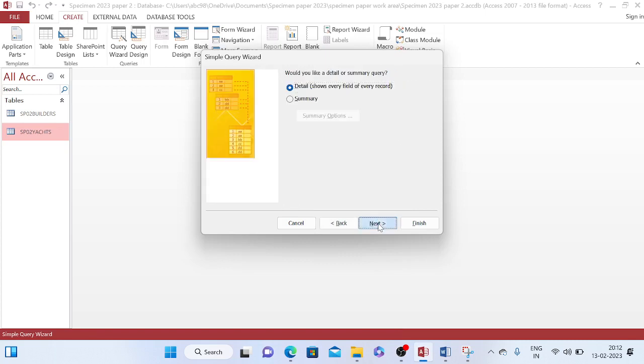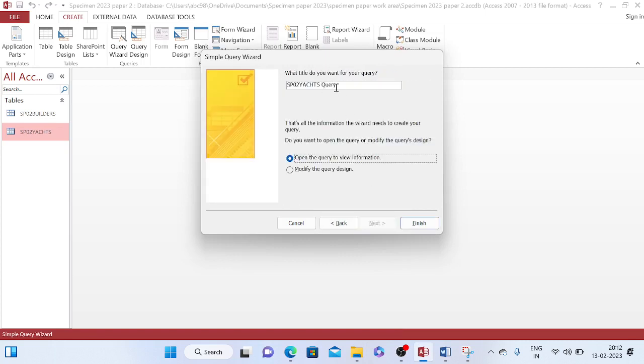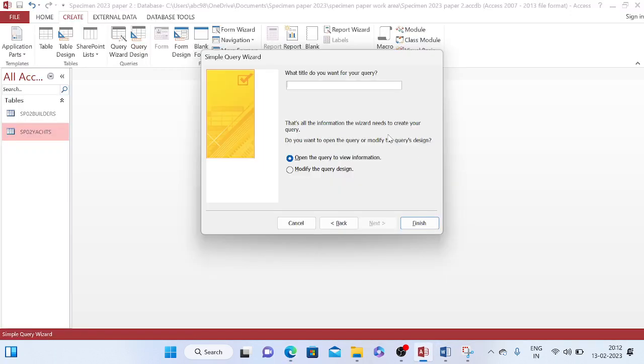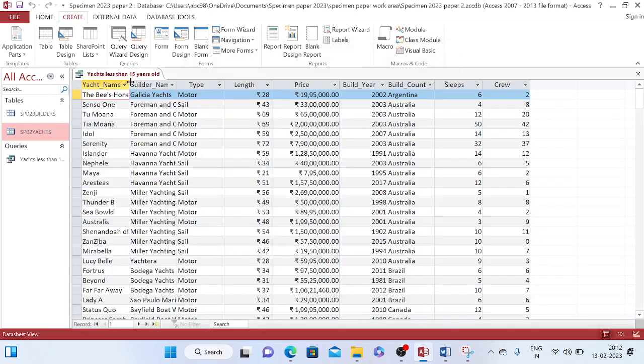Next, next. And what title do you want for your query? You can give the title which is given for the report here. And then finish. So we have created the query over here with all the fields.